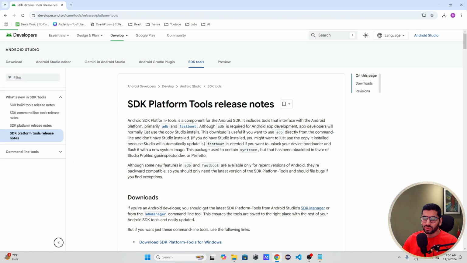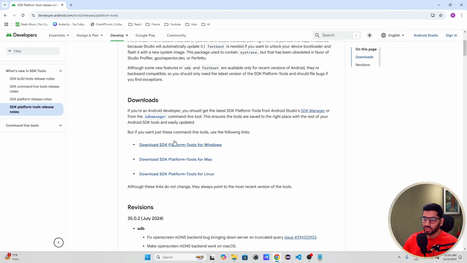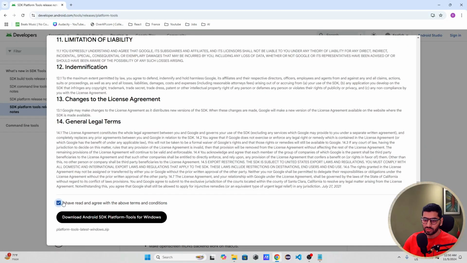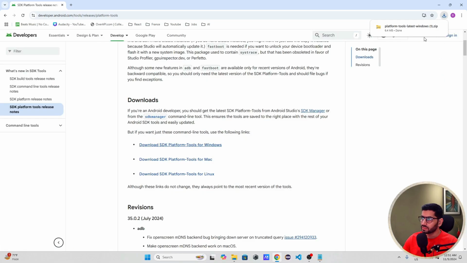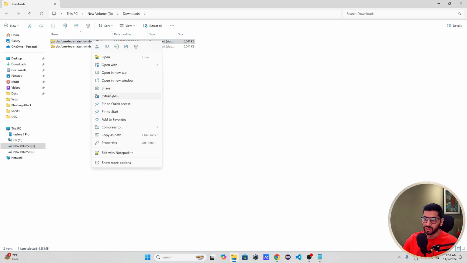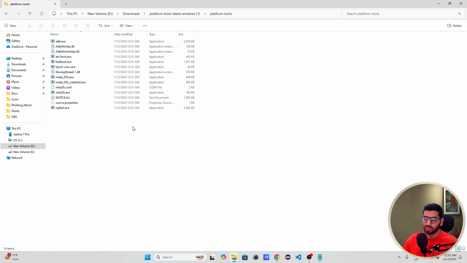So here just go to this SDK official website, and here you can see downloads. From here just download SDK platform tools for Windows, since I'm using a Windows system. So just check this and download it. From here I will just open this. So here I have this platform tools latest Windows. Just extract it over here. Now we have this platform tools folder. Inside this, go to this platform tools.